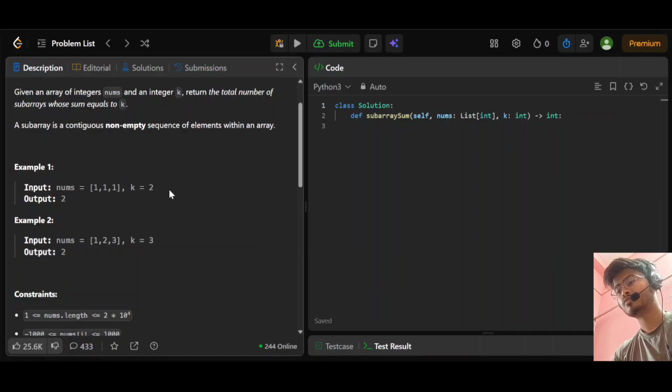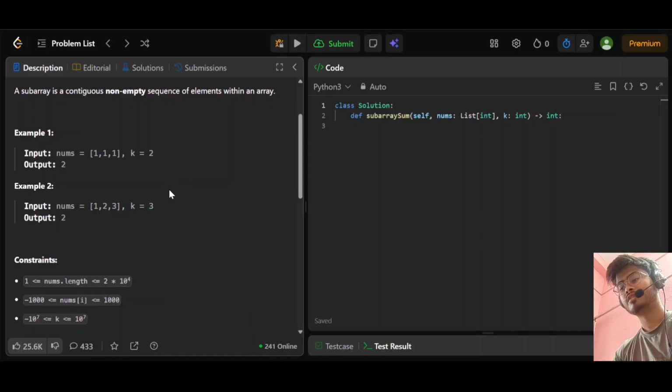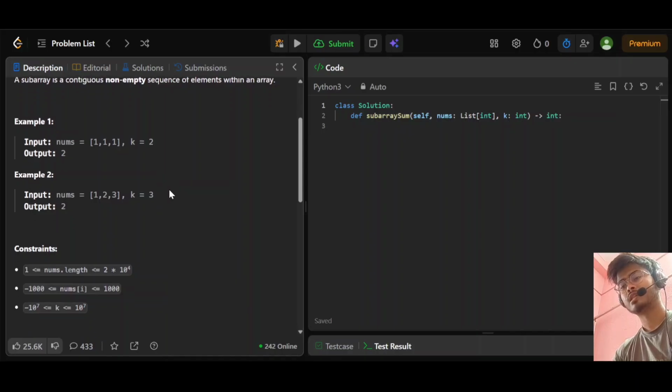At first this problem may look like a sliding window problem, but there is one more important catch. The array can contain negative numbers, and because of that the normal sliding window approach will not work reliably. The optimal solution uses prefix sum plus HashMap. Let's understand why.